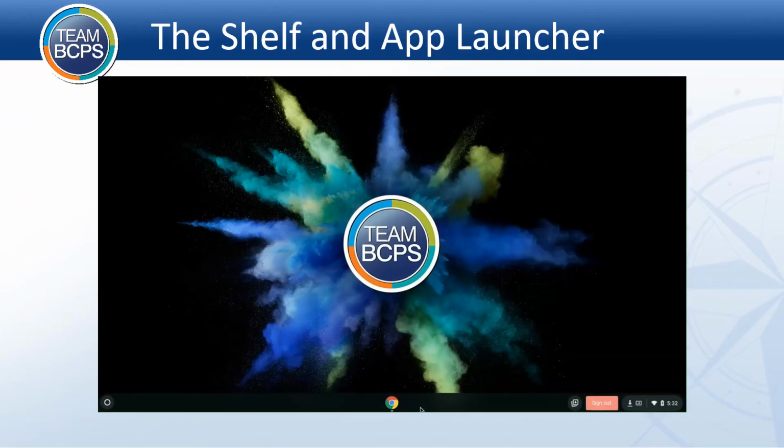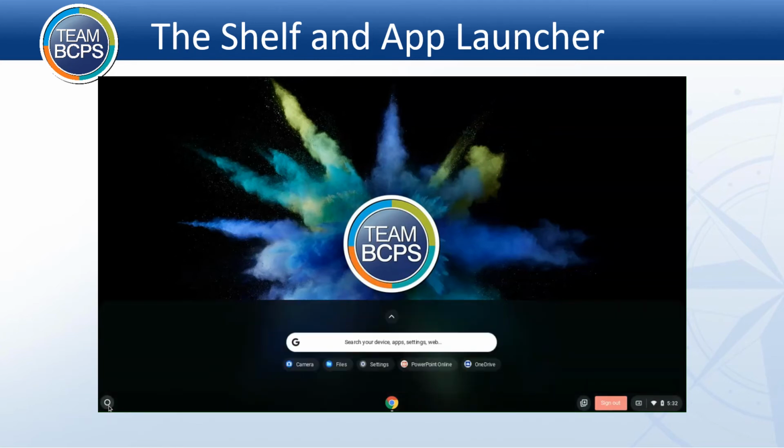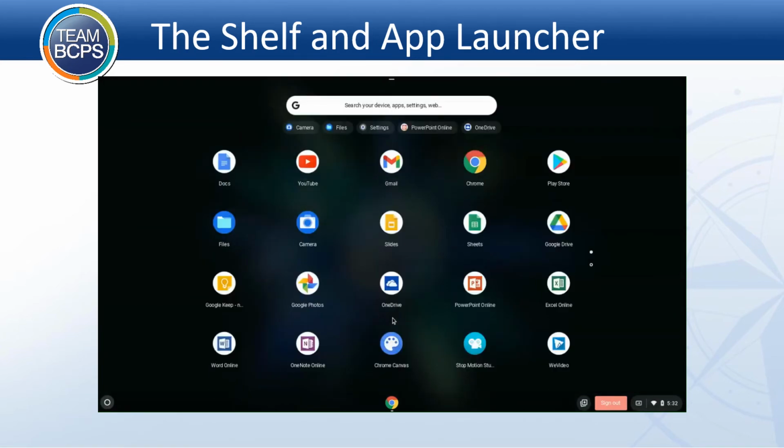The Chrome shelf can help you quickly access the apps that you use the most. To pin an app to the shelf, you will need to open the app launcher. Once the launcher is open, find an app that you want to pin to the shelf. I use my camera often, so I'm going to pin it to my shelf by using the two-finger click or right-clicking. Then I'm going to select Pin to Shelf.